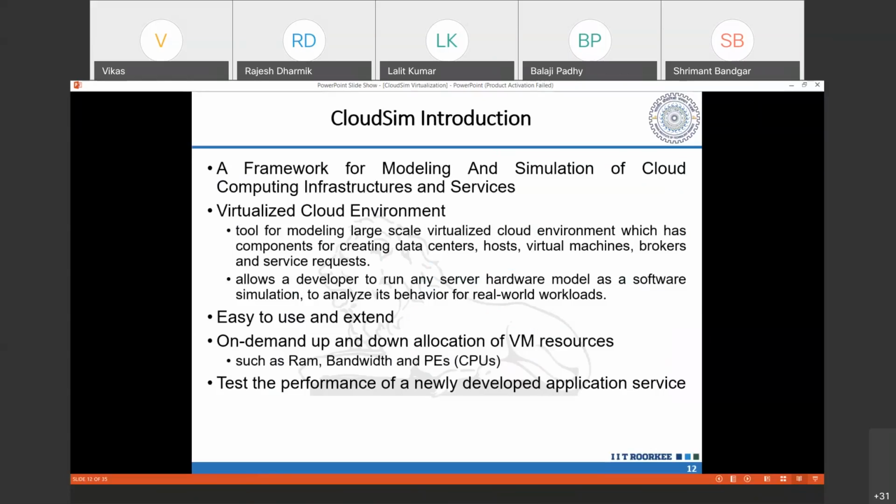Now basically we are learning how to virtualize the cloud environment, how we can see how the cloud is working, what happens in the cloud environment. So just to get the feeling of the cloud, we can use the CloudSim environment. So what is CloudSim? Basically, CloudSim is a framework for modeling and simulation of cloud computing infrastructures and services.